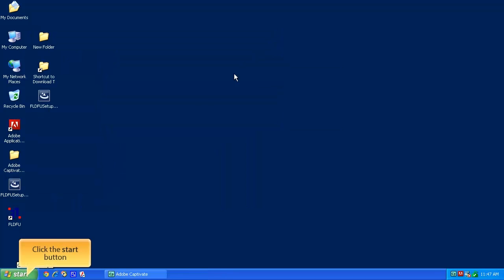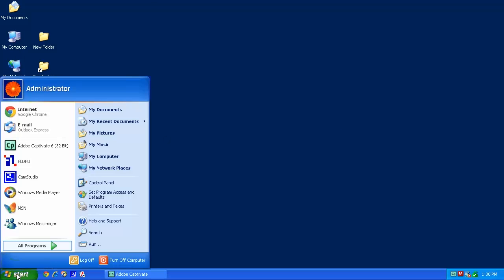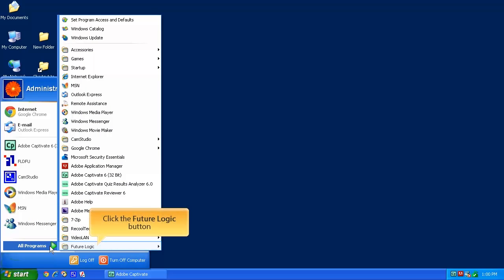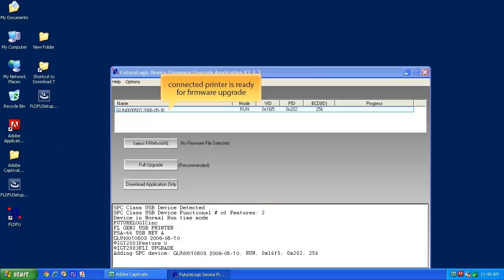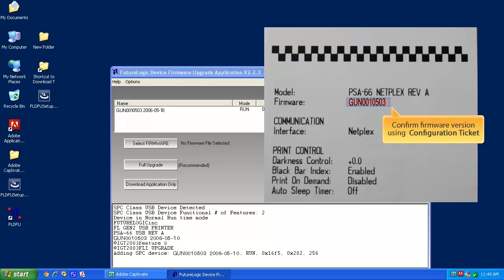If you've done everything correctly, you should be able to launch the FutureLogic DFU application, and note that the printer will show up on the program window. At this point, it's a good idea to confirm that the firmware number matches the firmware number on the configuration ticket. Now, dealing with Windows XP can be very tricky.